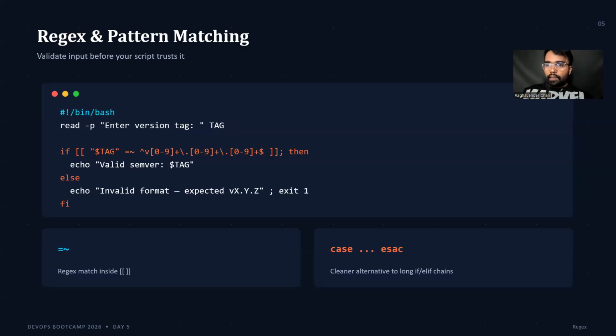So regex and pattern matching: validate input before your script trusts it. If you look at the program here, for the valid answer, we are checking the tag. About the output we are getting, if it is an invalid format, it says expected XYZ and exit 1. It rejects anything that doesn't match what is in this bracket. Then case and esac is a clear alternative to a long if-else chain. If you need a lot of if-else, then we'll use pattern matching.